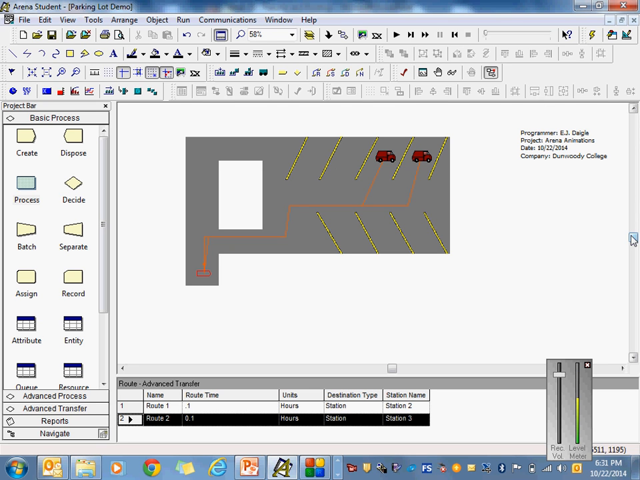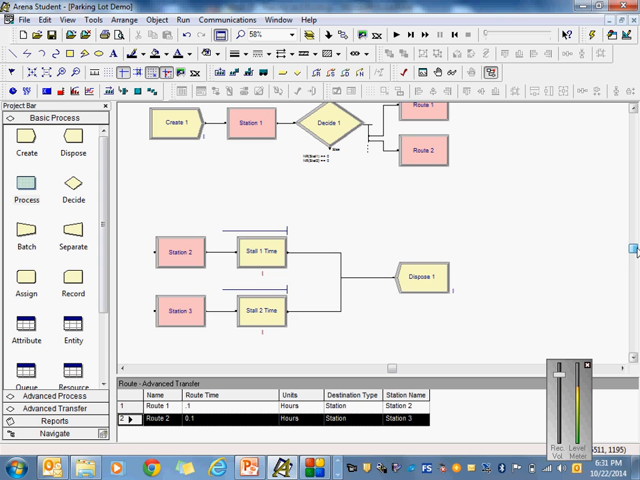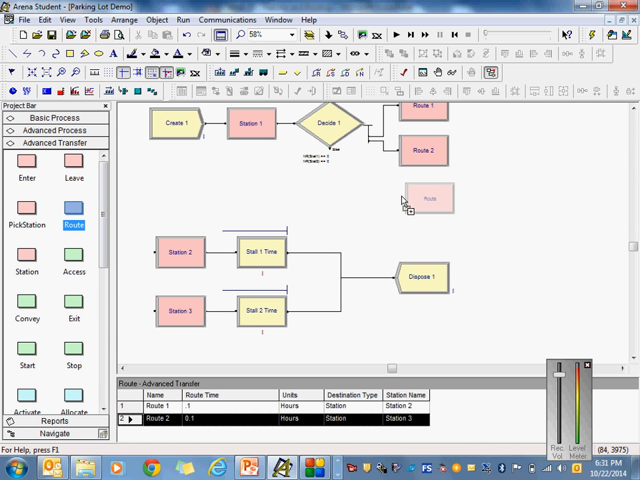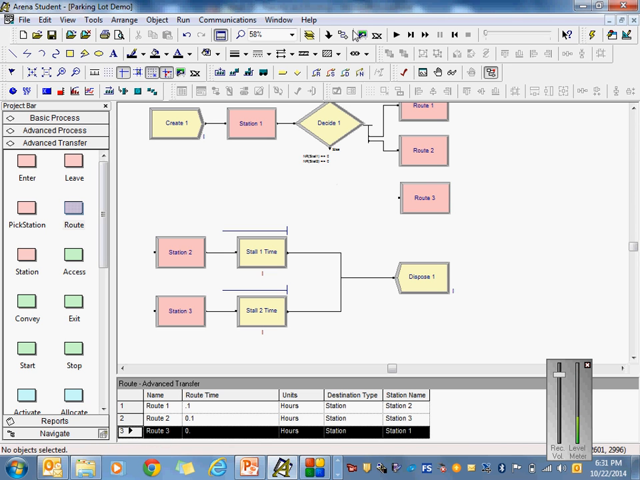So what happens if the lot is full? Well, they could go home, or they could loop around, driving around looking for a spot. Or they could wait. There's all kinds of things. So let's create another route, from a station to a station. I'm going to go to advanced transfer. I'm going to create another route, which is going to be my else condition. This will be route 3, and this will be my else condition.